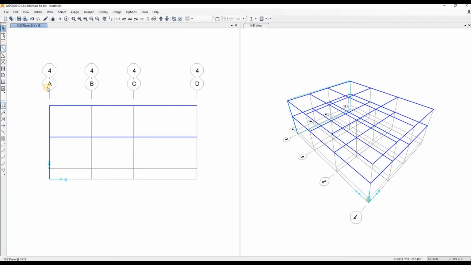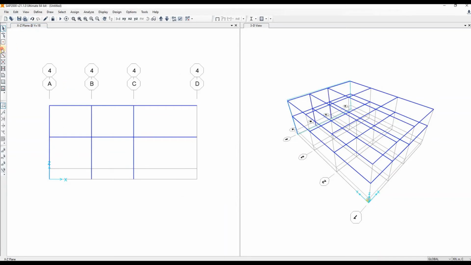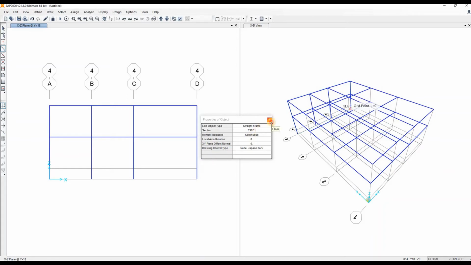Let's do replicate. Control R, and then replicate it to the X direction, X direction at 4, and then 2 times. Done. And then let's just draw on this one. So you're done with the columns for this side.